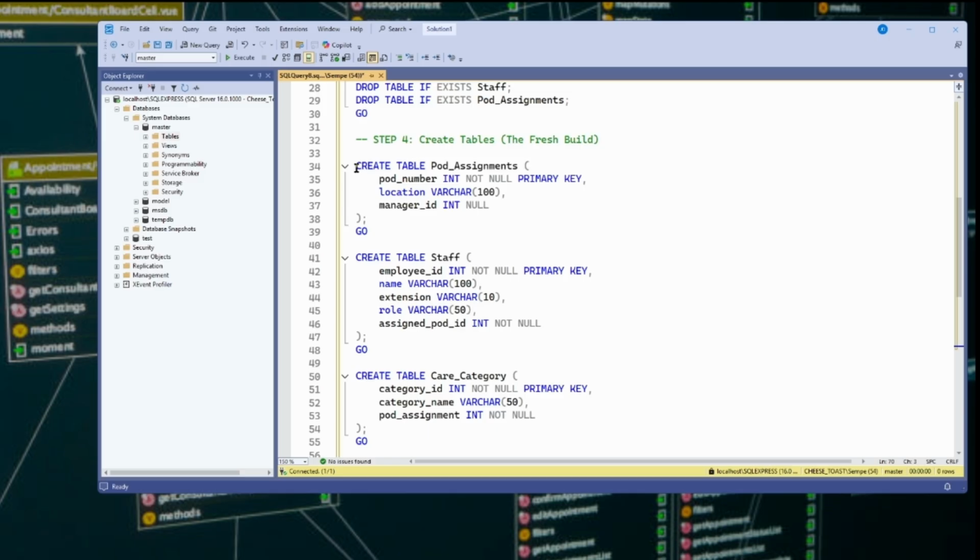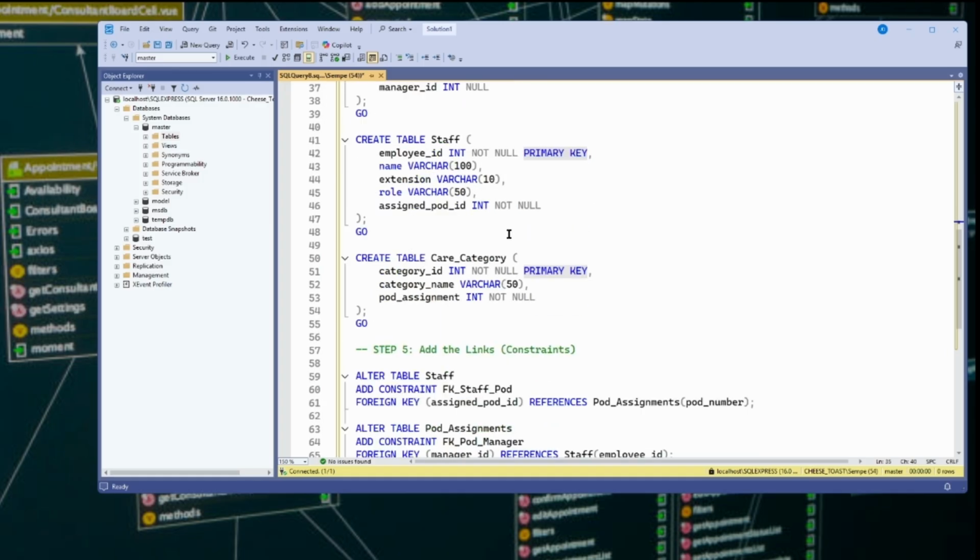Each table starts with a create statement. The table itself tells Microsoft SQL Server Management Studio to create and name the table, which is next. And then we begin the specific elements within each table. For the table pod assignments, we have pod number, and it assigns a data type, which is an integer. It says it cannot be null, and it also assigns this element as the primary key.